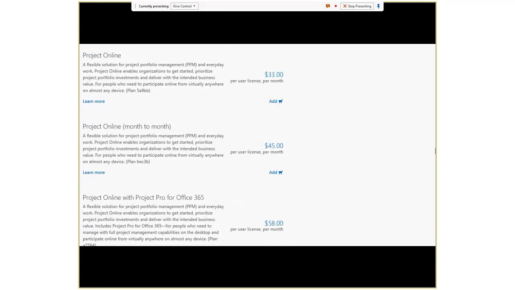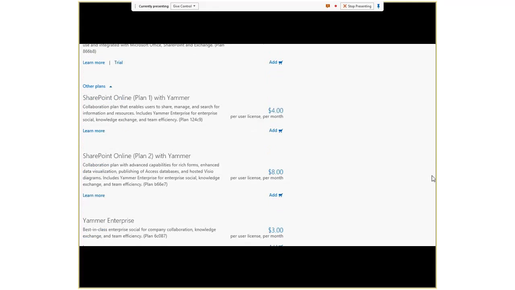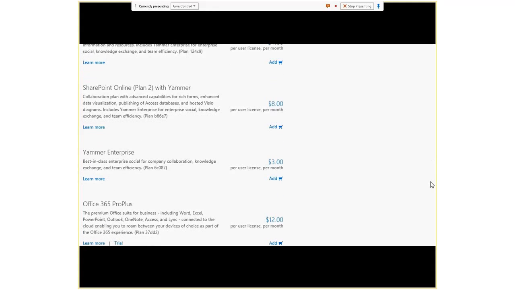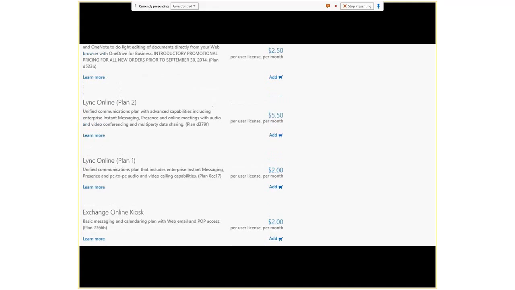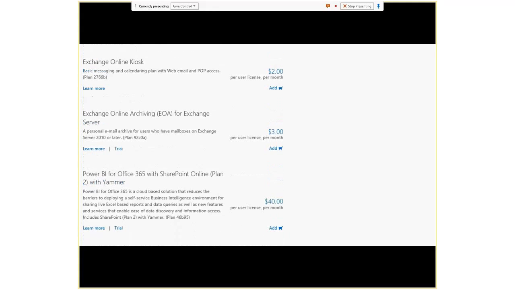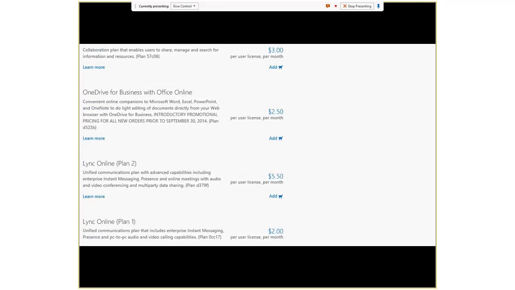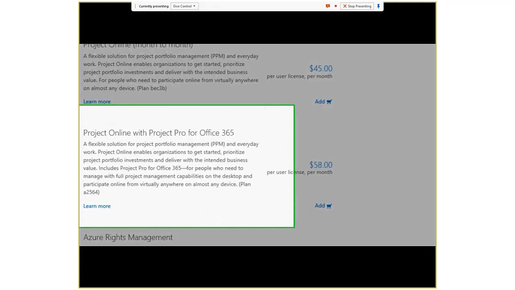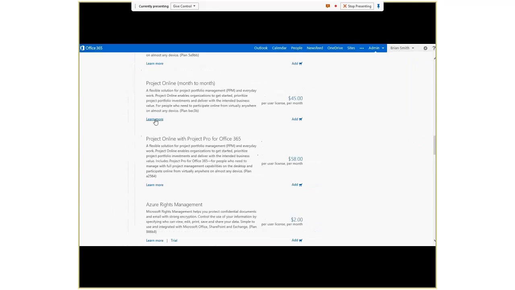The one I think I'm going to sign up for is the Project Online with Project Pro for Office 365, which gives me the web interface, but also gives me a license to use Project as well. So I'm just scrolling through to show you the full range of things here. There's plenty of different options available. So I'm going for Project Online with Project Pro for Office 365.